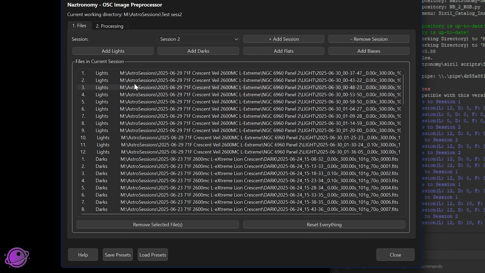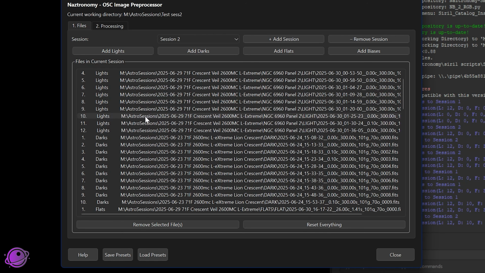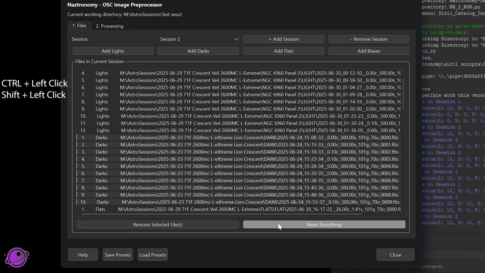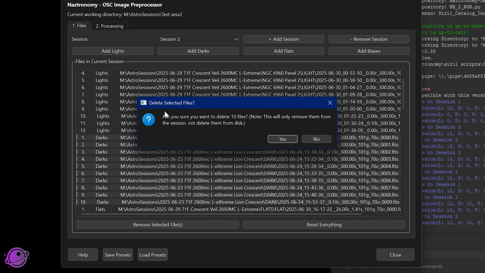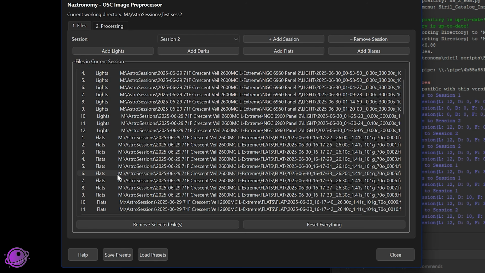And if you need to remove any files here, I'm going to remove the darks from this session just to show you. You can select one or multiple by holding click or control and click, or you can click and then hold shift and it'll select all of these, and you click on remove selected files. It'll give you a warning and you press OK and it deletes all of them.